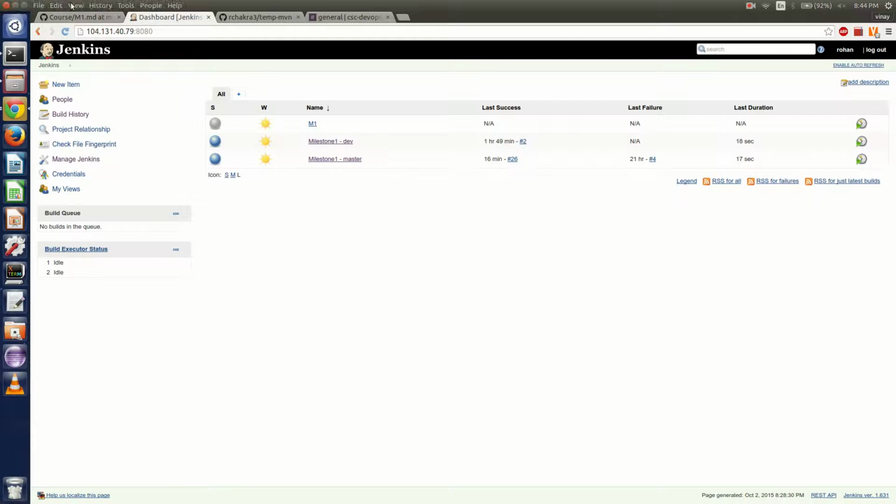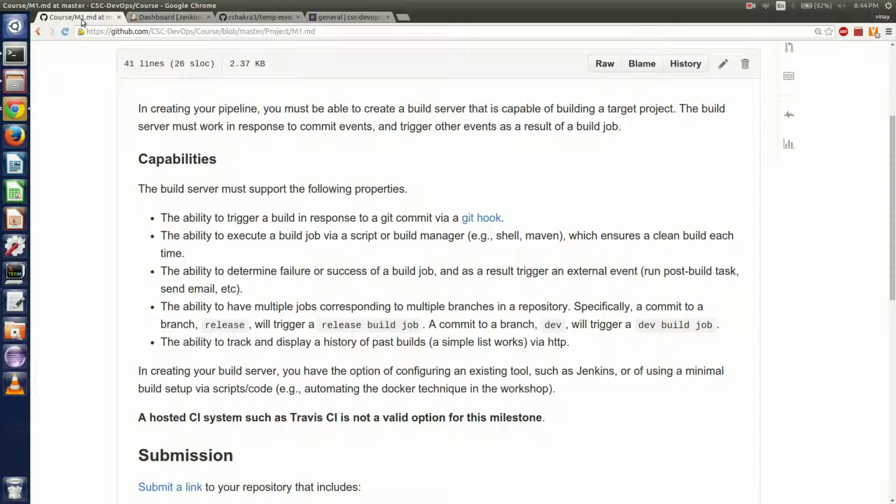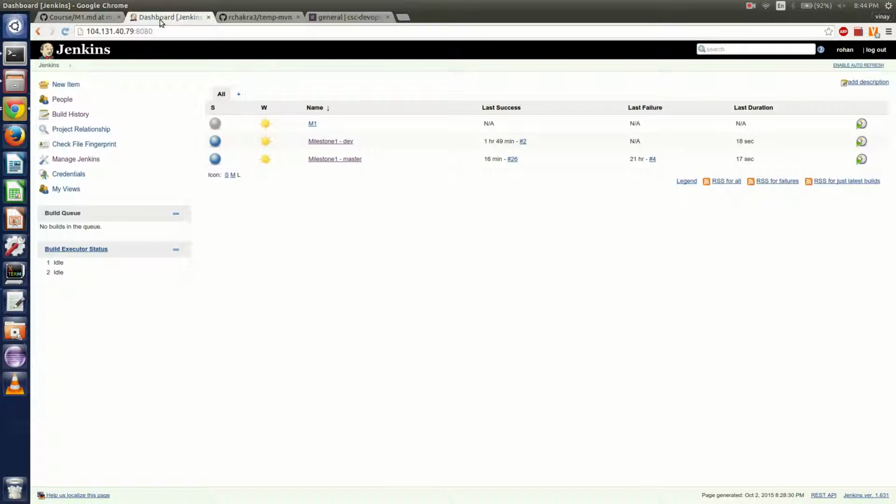Looking at the requirements for milestone one, we are required to configure a build server to perform certain tasks, such as being able to build a project and perform a few notification events such as sending a mail, and also be able to manage different branches in the repository. In order to do this, we have selected the tool Jenkins, since it is already pretty developed and it also has a very interactive GUI.